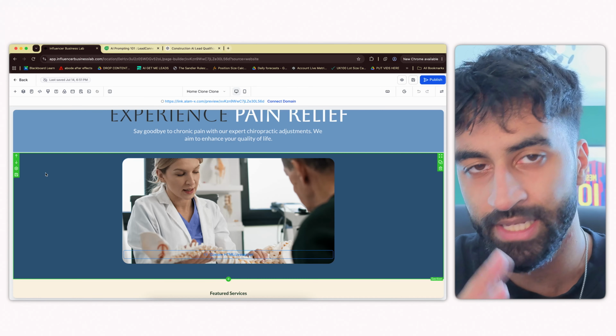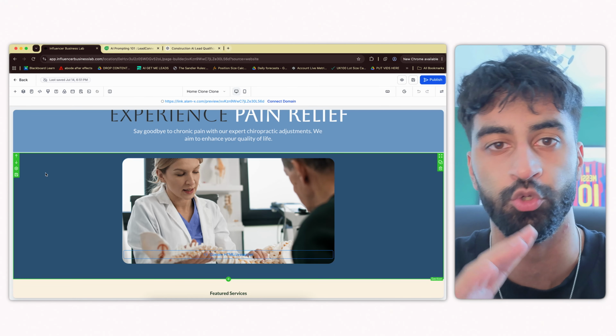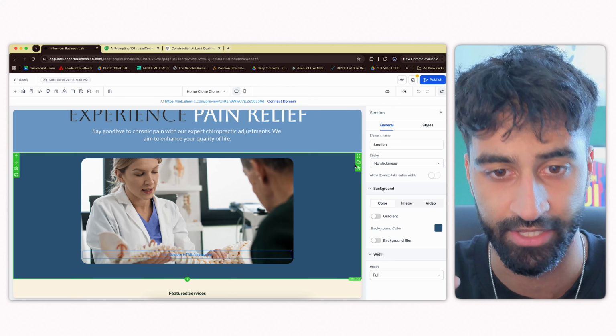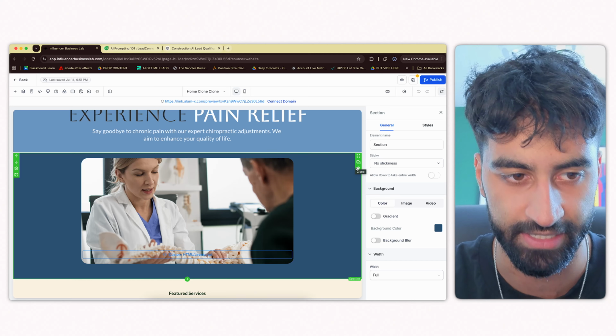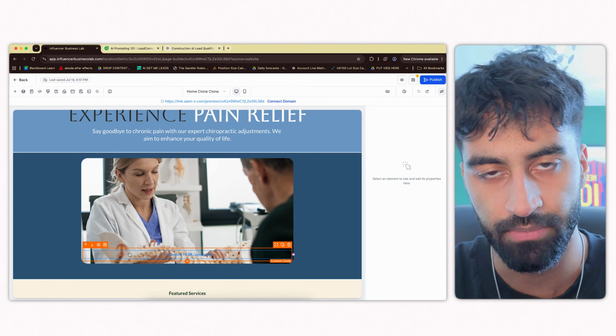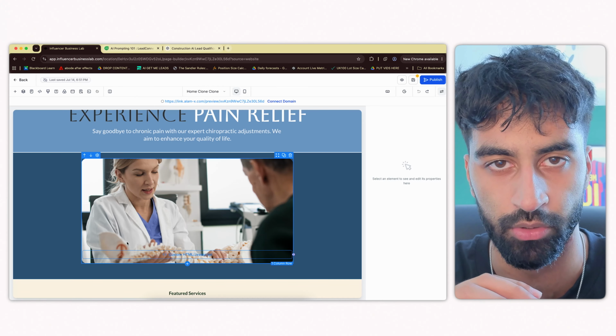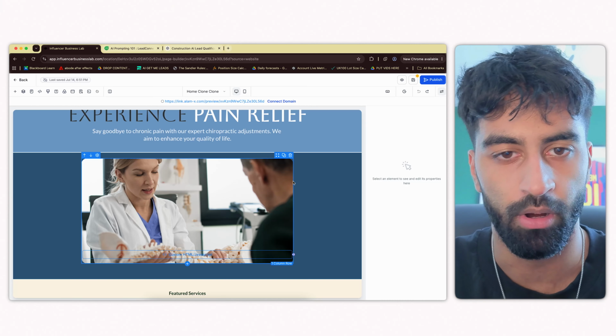Okay, so the green is the outermost box. That's like a new section. Every outermost green box is a section. So if we just go ahead and delete it, everything inside it deletes. Orange is an element, so it's the innermost box, and going from there you've got purple and then blue. Each and every box you can manipulate.